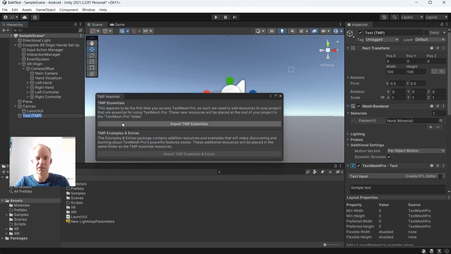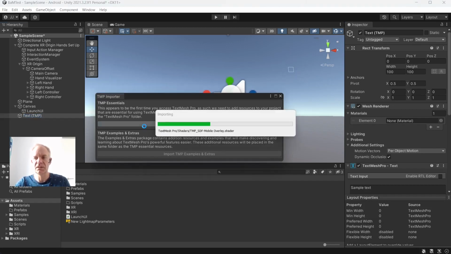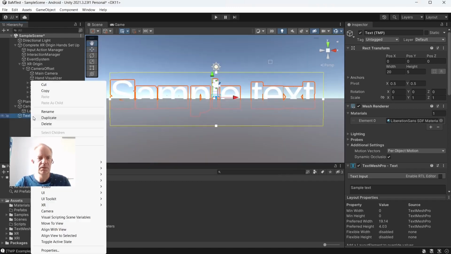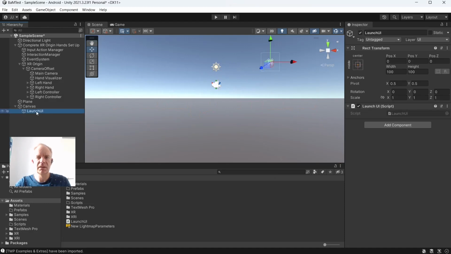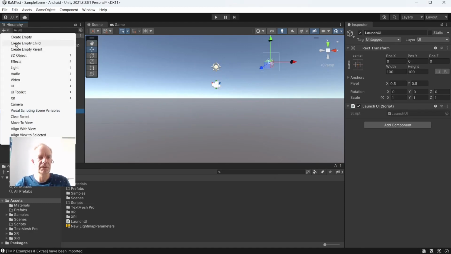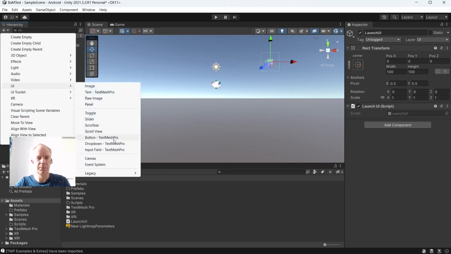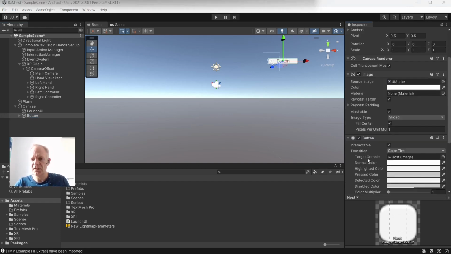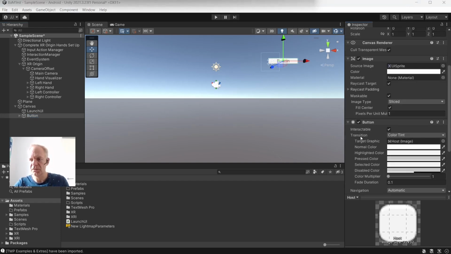Obviously, we don't have TextMesh Pro installed yet. You will have a message, so please import TMP Essentials. That will allow you to create buttons with text on it. Sample text. I'll remove that. Then in the launch UI, we create a new child object, UI and button TextMesh Pro. There you go. So we already see the button now appearing, and we will name that host. And to change the text, because you'll see the text of the host button isn't changed yet.